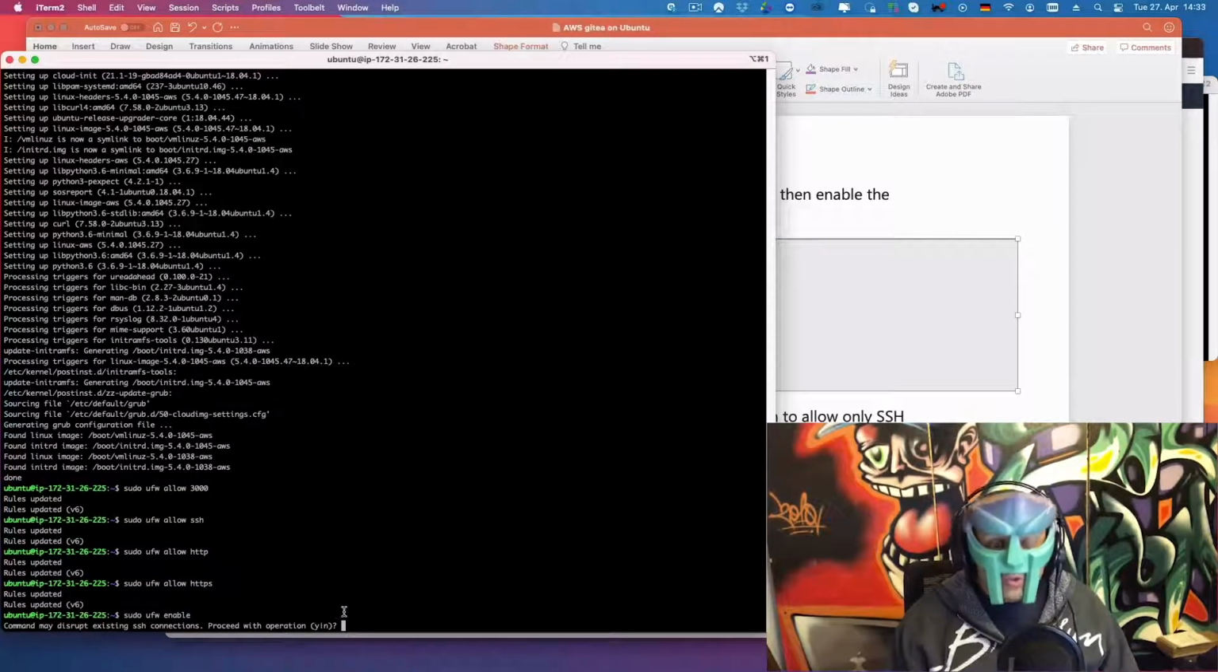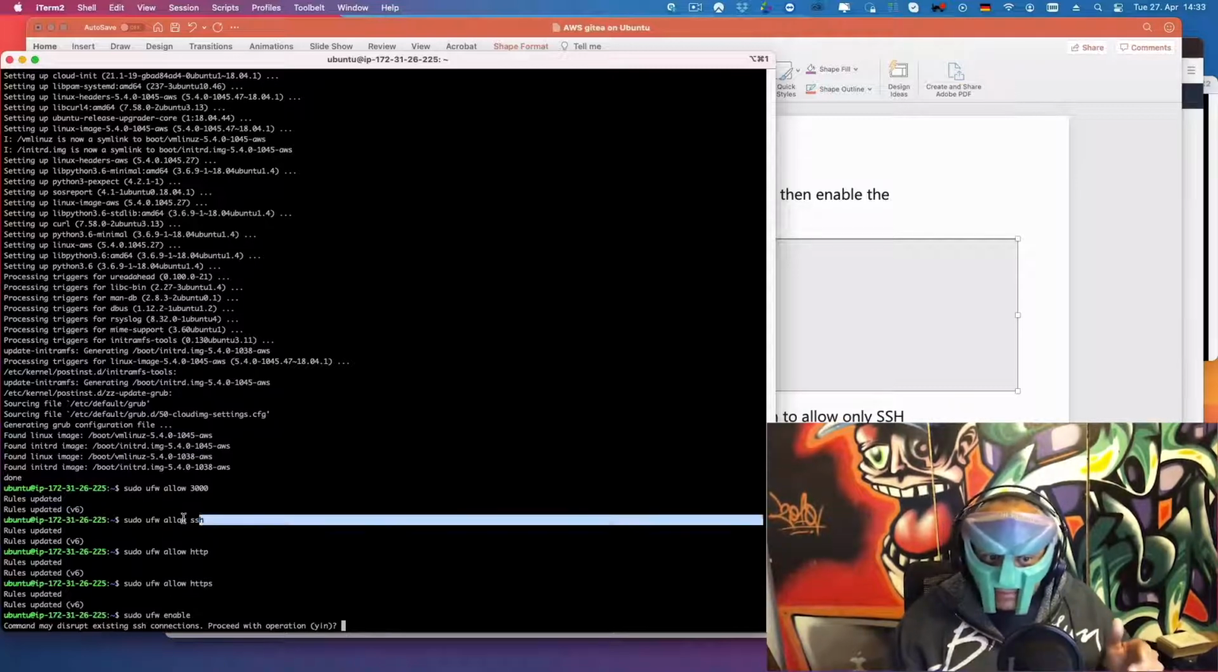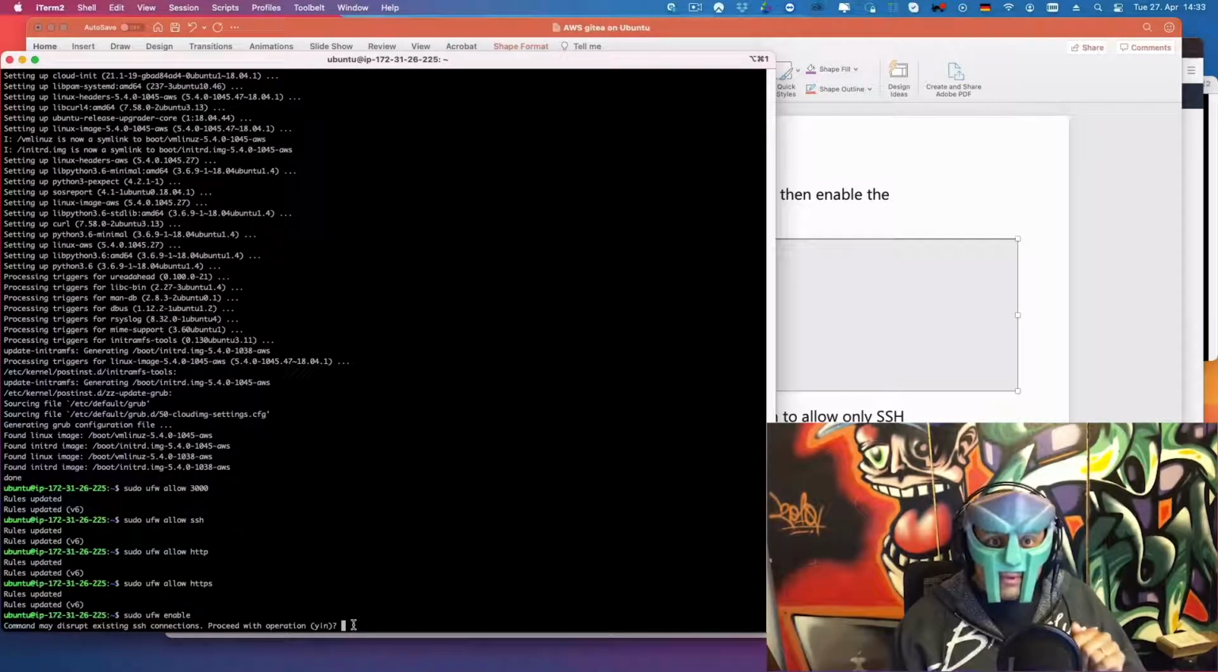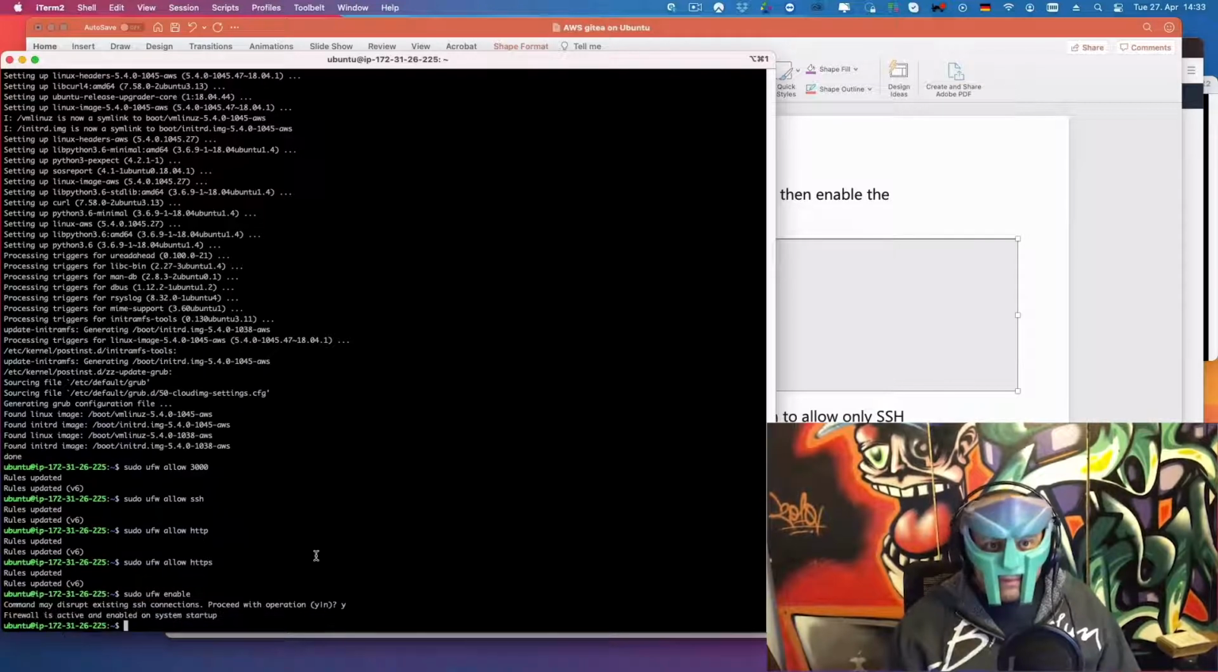Now it's asking me to confirm that I want to enable the firewall. Had I made a mistake and not enabled the SSH rule, I would know after I enable this firewall, I would no longer be able to access the server. So it's very important that you double check that you've created all the firewall rules. I click on yes, bada bing, bada boom. Now my server firewall is on.